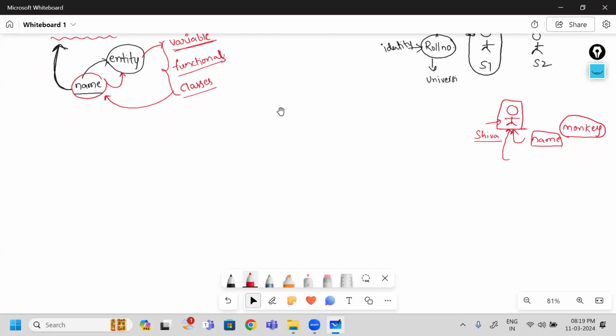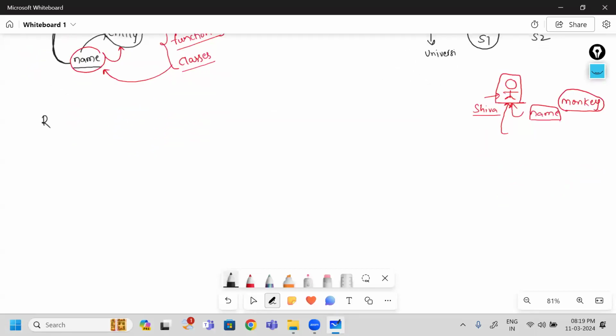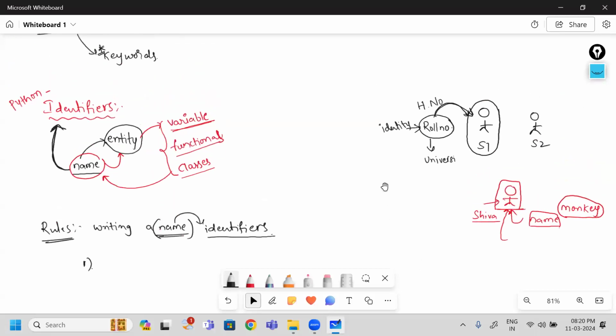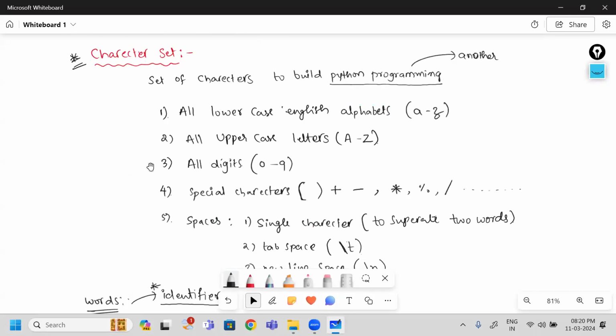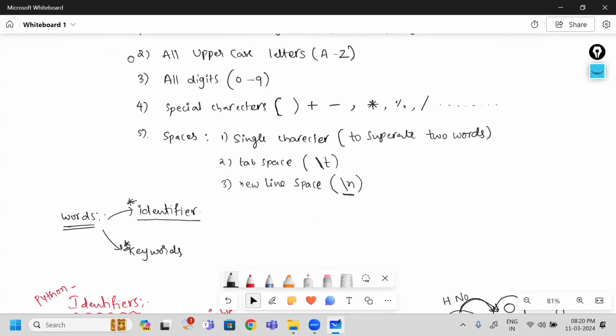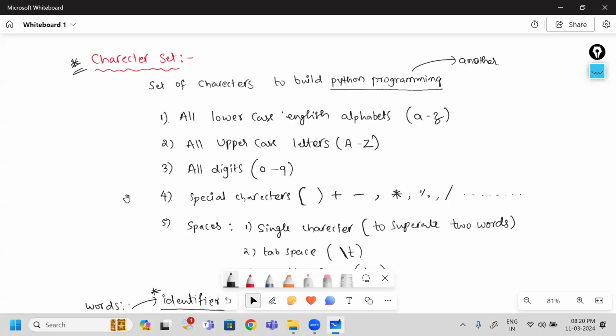So here, first, let us go for the rules for writing a name. This name is an identifier, which means we have to learn the rules for writing an identifier. So, first rule. Just now we learned this character set. So here you definitely need to use this character set to write an identifier. Immediately you have to raise one question: can I use everything from this? No. There are some restrictions.